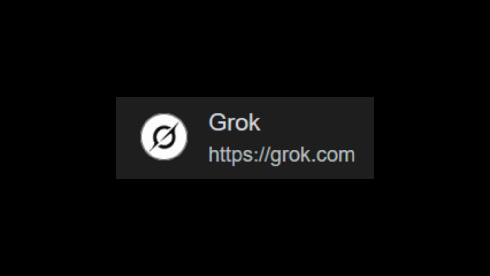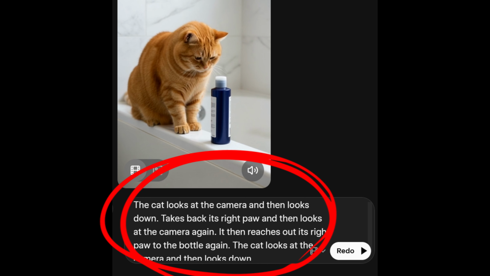Step 2. Turn the image into a looping video using Grok Imagine. Next, I went to Grok Imagine by xAI. I uploaded the image from Gemini, selected video, and typed a very specific prompt. Here's the exact prompt I used.